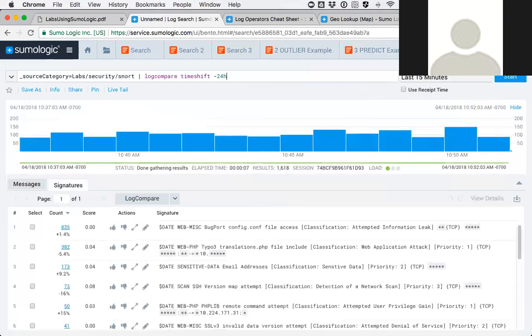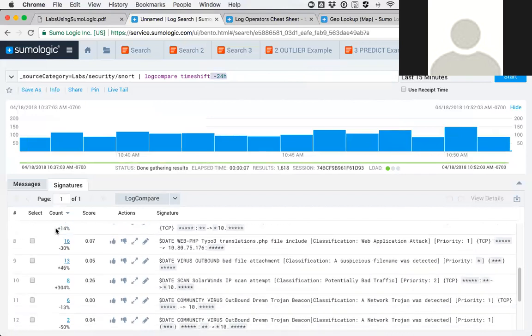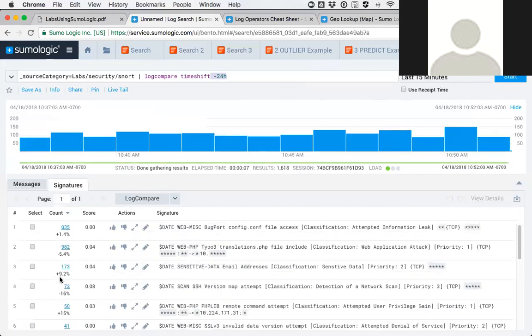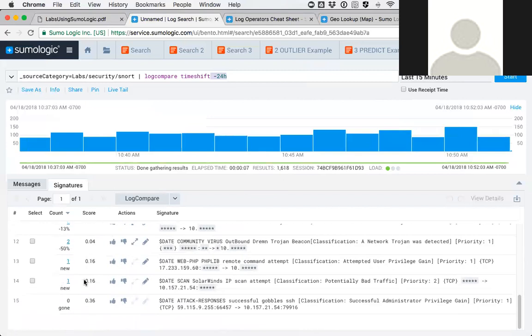So it's looking at the last 15 minutes worth of data and doing a log reduce on that and coming up with signatures. And then it's doing a log reduce 24 hours ago, and it's also doing a signature on that. And then it's coming back and saying, listen, Mario, here are all the signatures that I found today, right? For those 1,600 messages, you have all these different signatures.